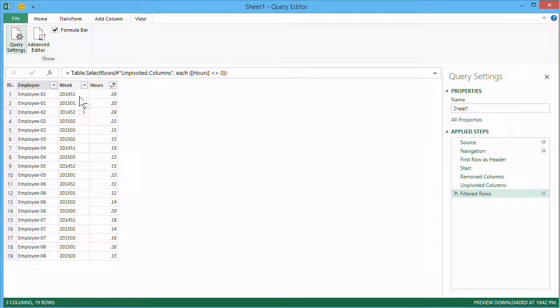Since you and I, people, know this as 2014 week 51 and 2015 week 01, Power Query doesn't see them that way. It just sees them as numbers, and it sees this as a higher number than this. So when we take the max of these two values, it's going to return 2015 week 1, which is going to end up being the last week that employee 1 worked.